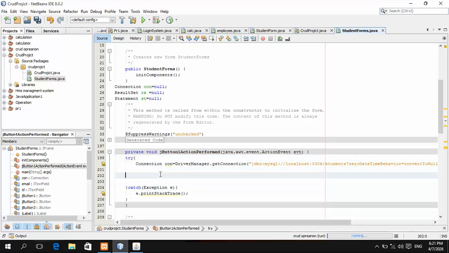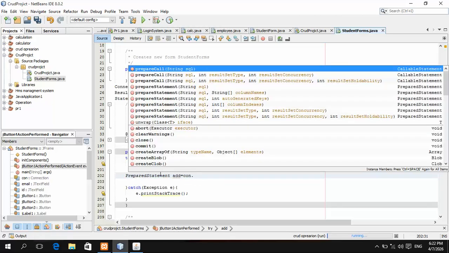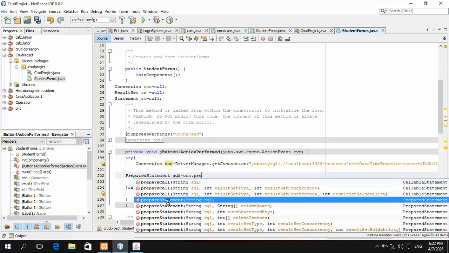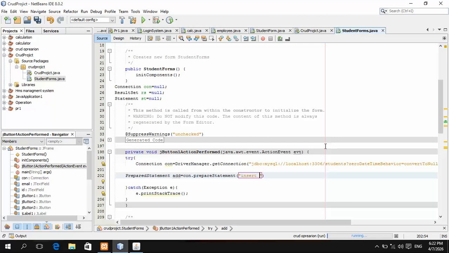For example, PreparedStatement add equal to con dot prepareStatement. Click on prepareStatement SQL. For example, double quotation insert into, which table do you want?